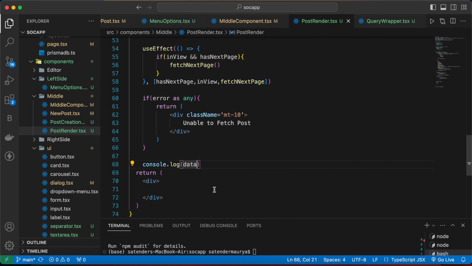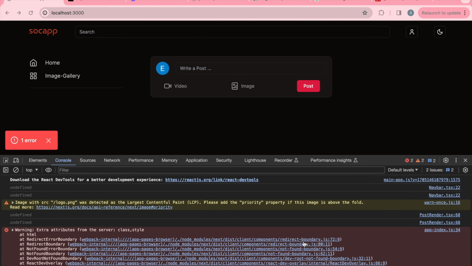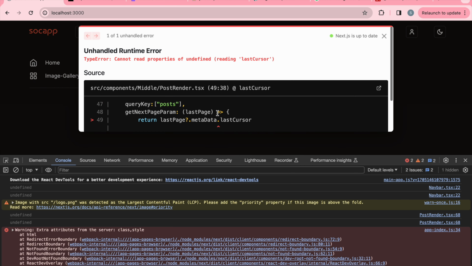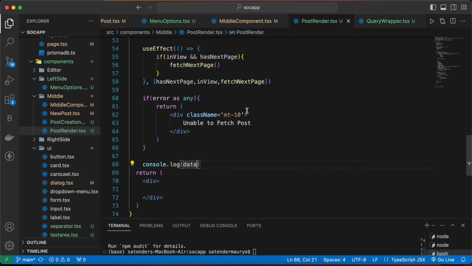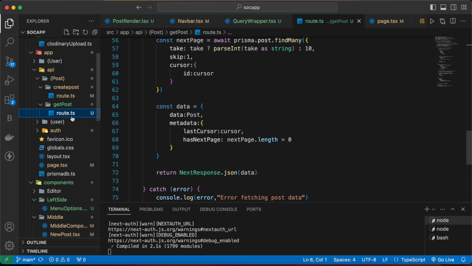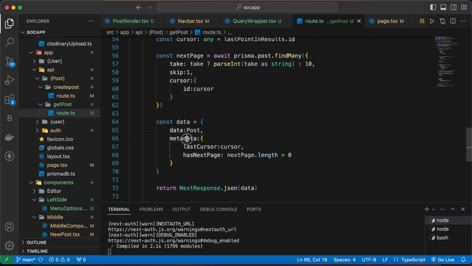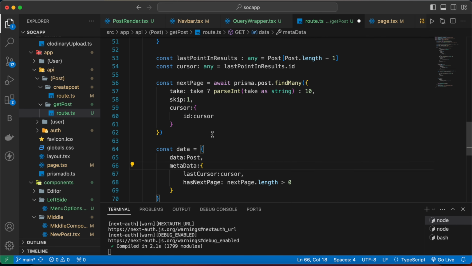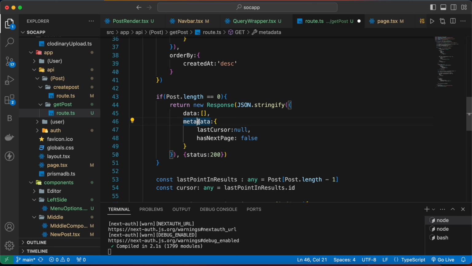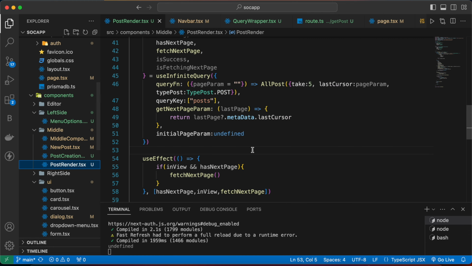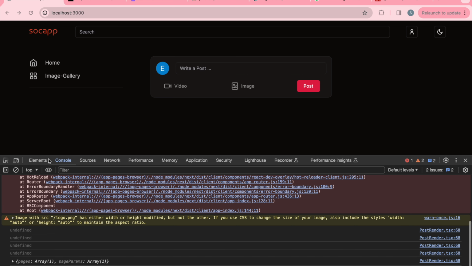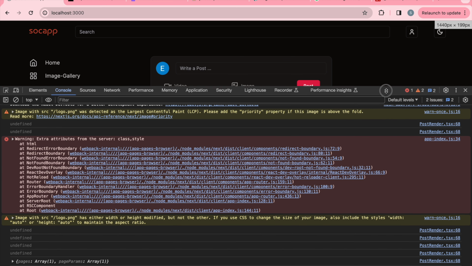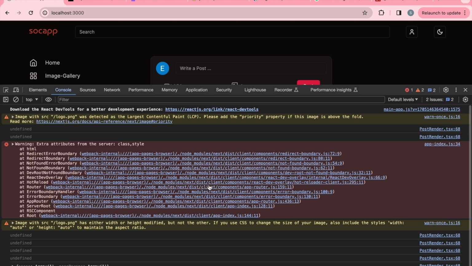So let's see what is happening here. metadata.lastCursor. So the problem is in our API, and this should be metadata with capital T, and here as well. Now let's save and go back to our post render and then our website. And as you can see, now we are getting our data here.